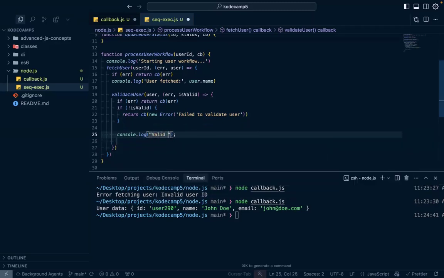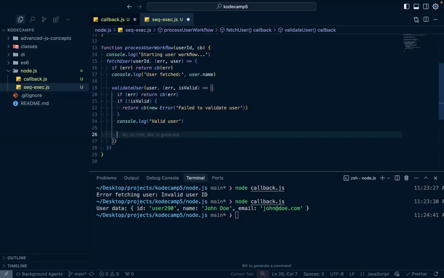Let's say valid user, like so. If the user is valid, what next do we want to do? We want to update their status. So if the user is valid, inside of the validate user function, we update the status. So we call update user status.